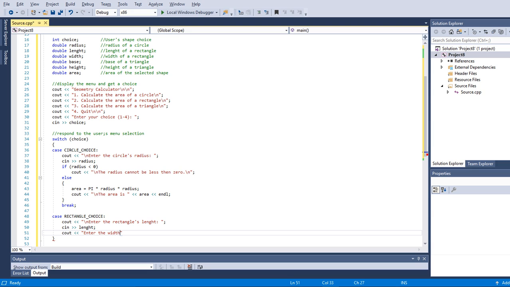Width. Enter the width, or the rectangle's width. Let's keep it the same as when we did the heights. Rectangle's width. Cin, that'll be width. So we're done with this one.